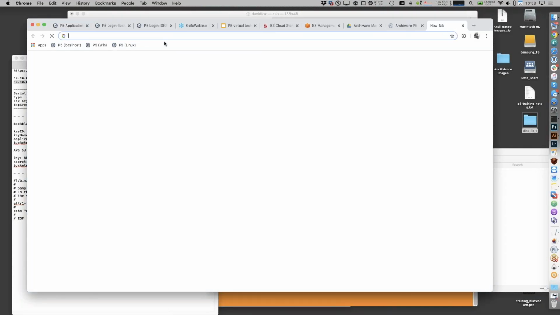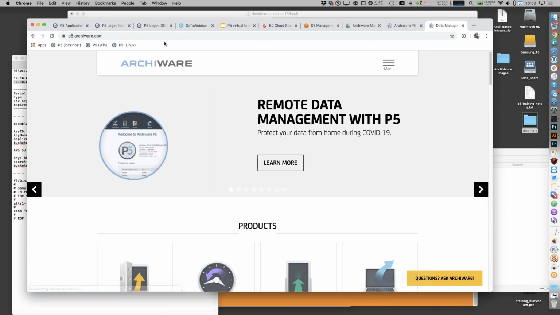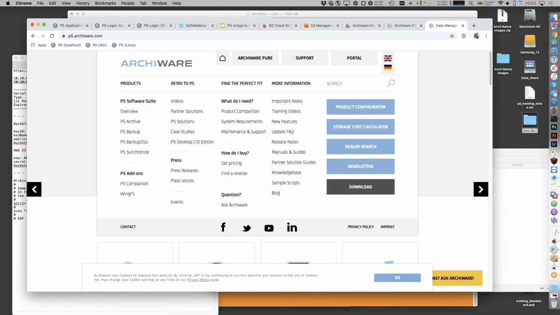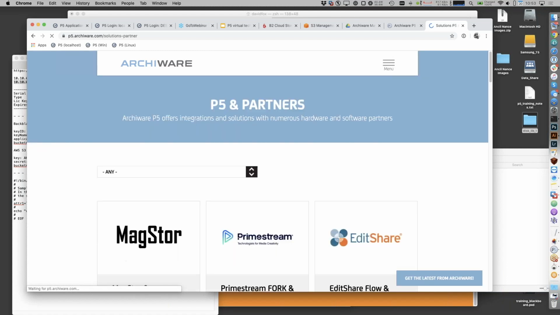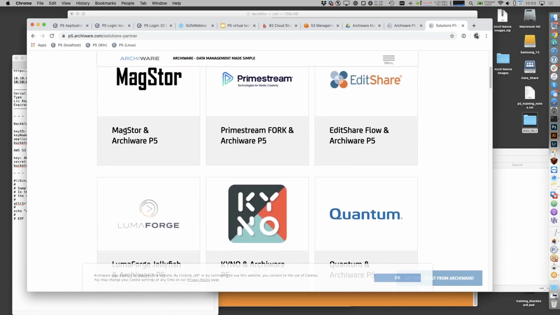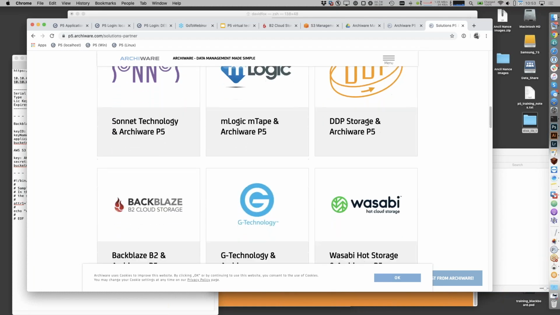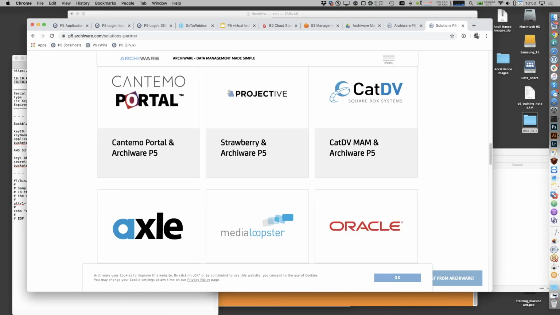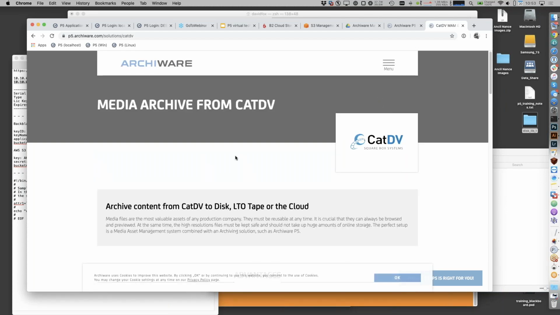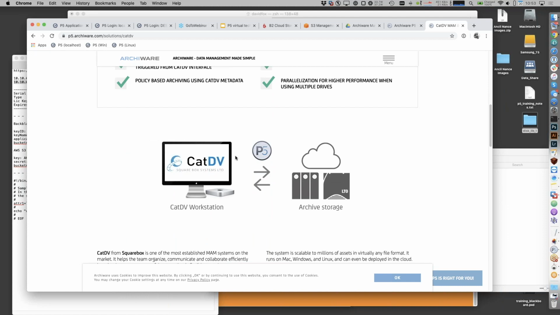Just to give you an example, if you go to the Archiware website under partner solutions here, there are many third-party products like Kino, asset management type products. If we just pick CatDV as an example, CatDV is a DAM, a media asset management system for people doing video, managing lots of video footage.